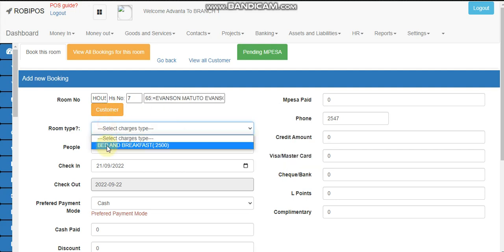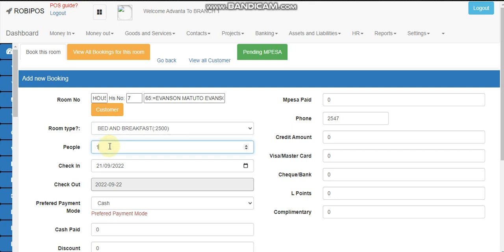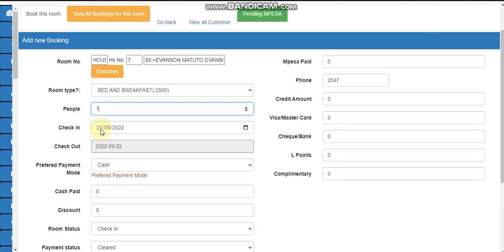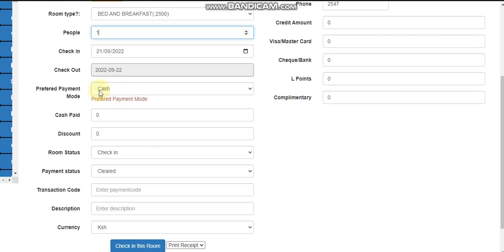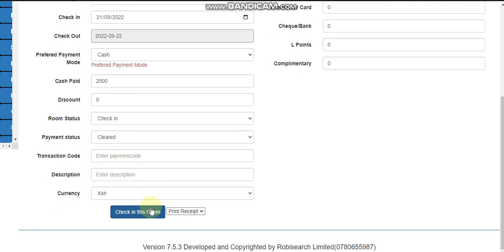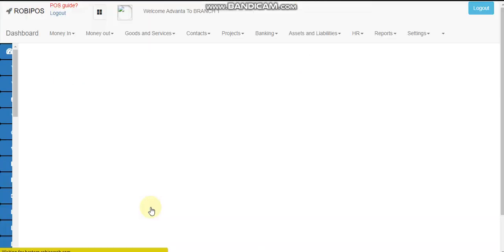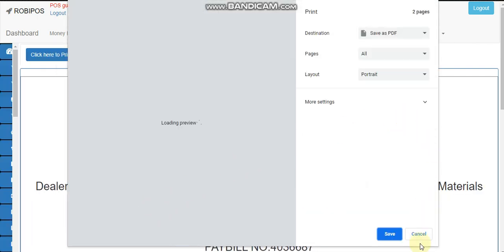Then you select the room type, bed and breakfast, how many people, 1, checking in on this date, checking out, you can select the date they are checking out, amount paid 2,500 here. You input the amount paid, discount, no discount, then you click on check in this room.